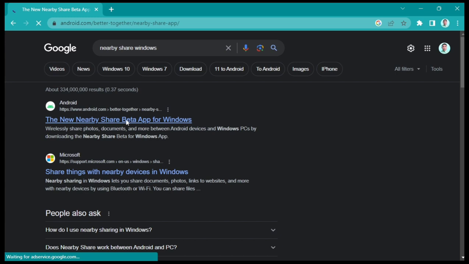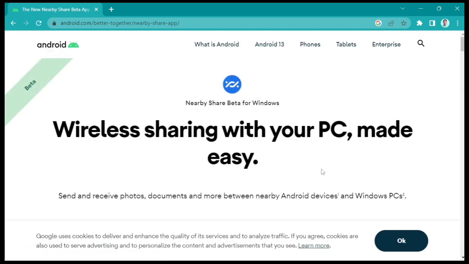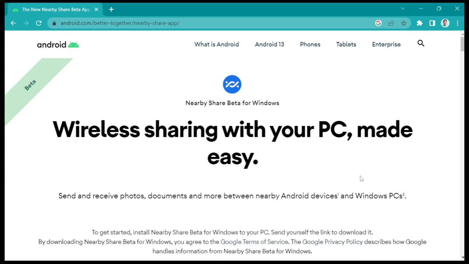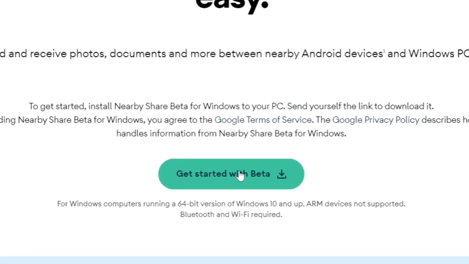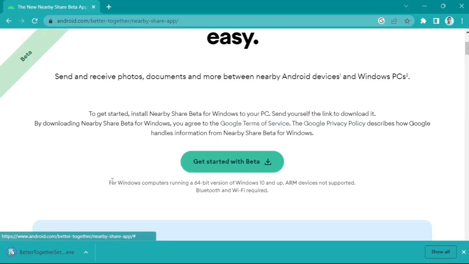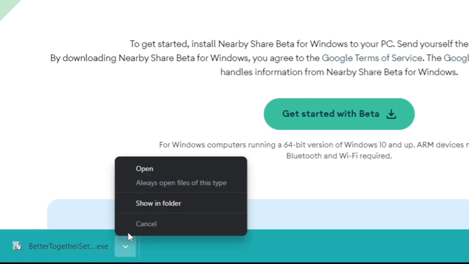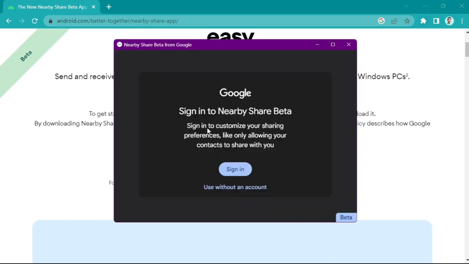Once you click this one, you will find this homepage. As you can see right here, wireless sharing with your PC made easy. Now, if you want to download this application or beta, just click this Get Started with Beta. Here at the bottom left corner of your screen, you will find the downloaded file right here and just click on Open. Then you just wait until it's installed in your computer.